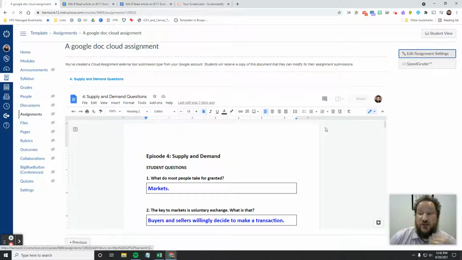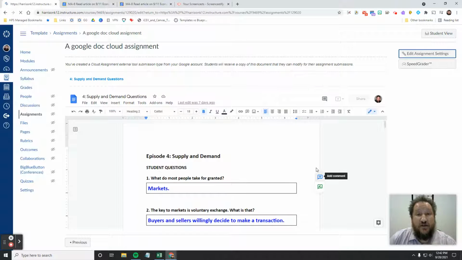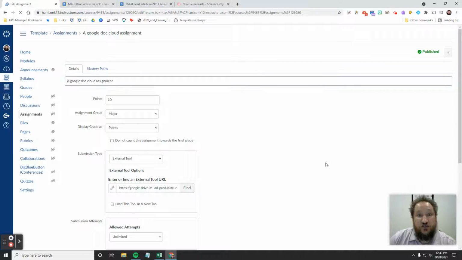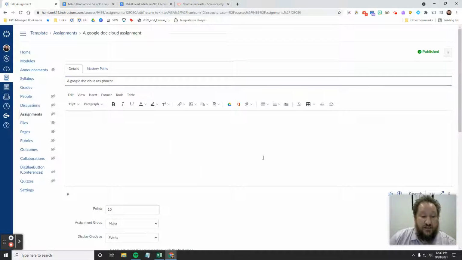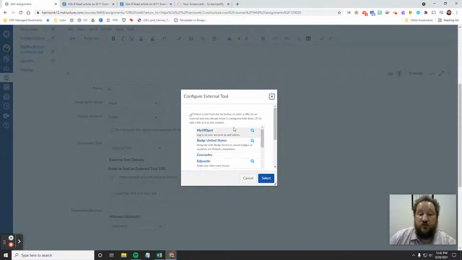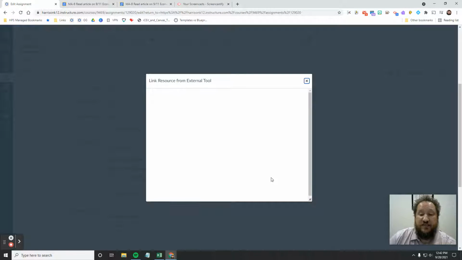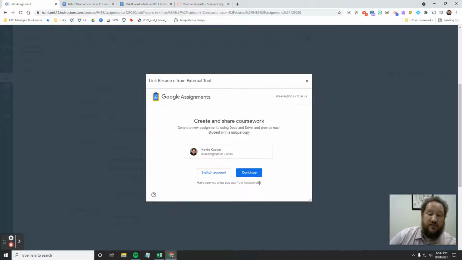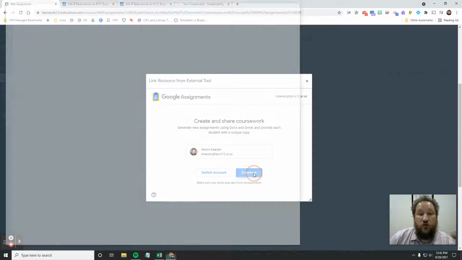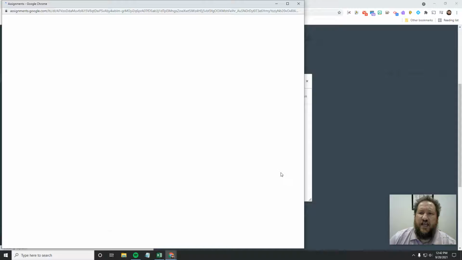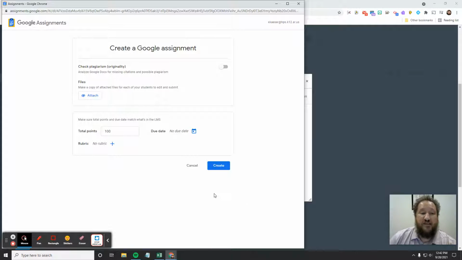The first thing I'm going to do is take this Google Doc Cloud assignment and change it into a Google assignment. I'm going to go down to external tools, and you see here's the Google Docs Cloud assignment we used. We're going to just click Google Assignments LTI 1.3. It's going to ask us to create this assignment.